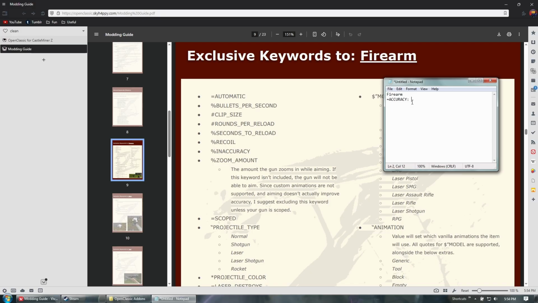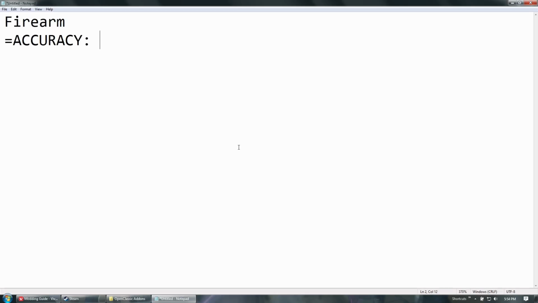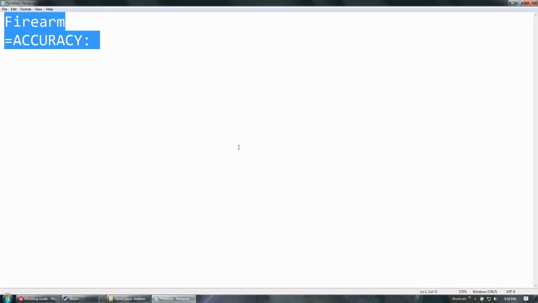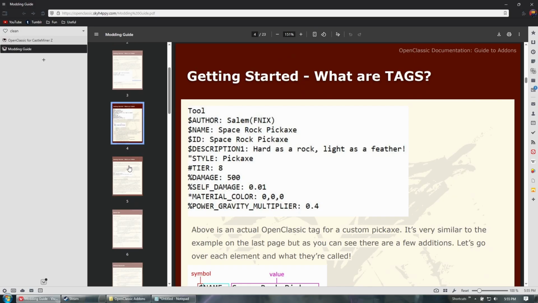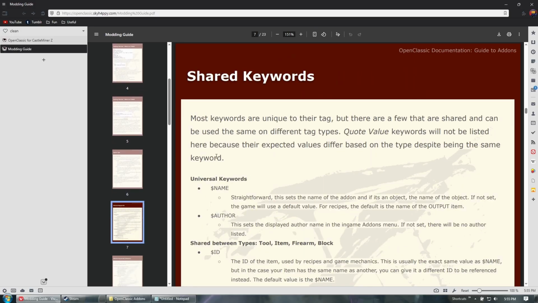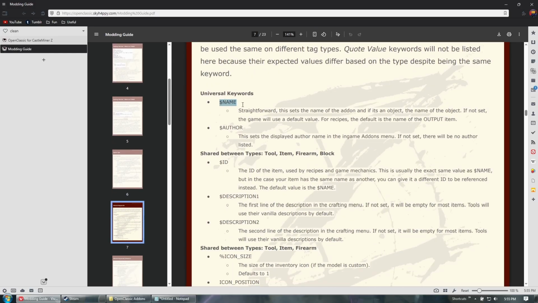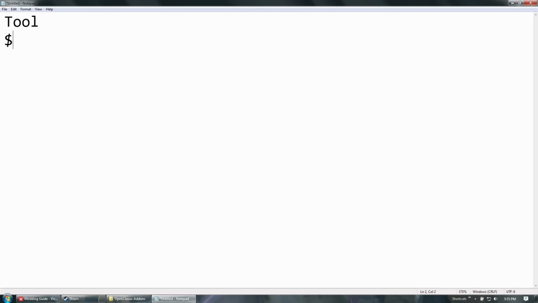I hope this makes sense. So, let's say that we're making a tag. We want to make a tool. So the first thing we're going to do is set the name of the tool. We're going to find the page for shared keywords. Name. Again, ignore the symbols at the start. We're going to name this Awesome Pickaxe. We can set the author. Me. Doesn't matter.